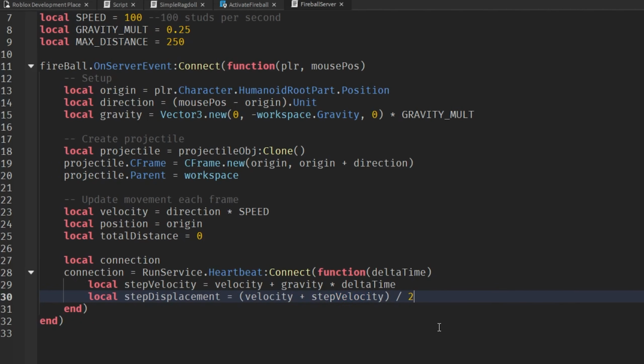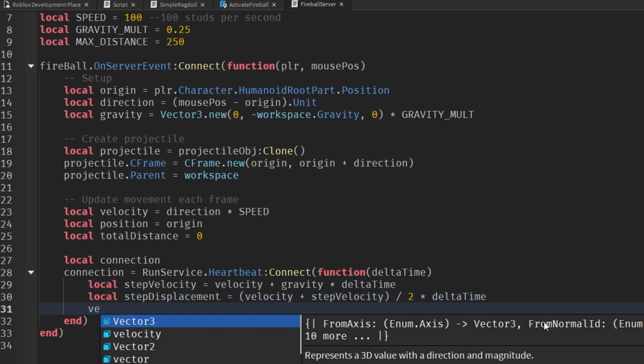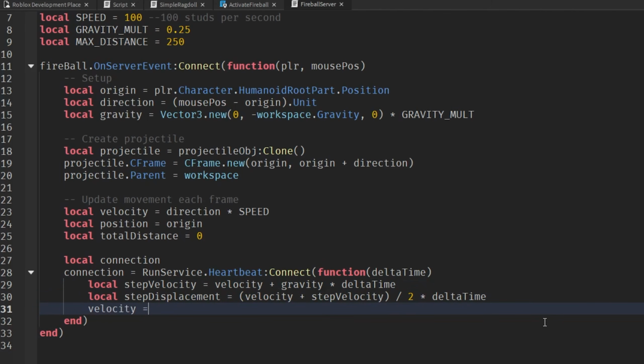So we're going to divide this by 2. And at the very end here, we're just going to multiply it by delta time so that it's within Roblox's frame by frame loop. So once we've calculated these two, what we need to do is first update our current velocity variable to the new step velocity, just like this.